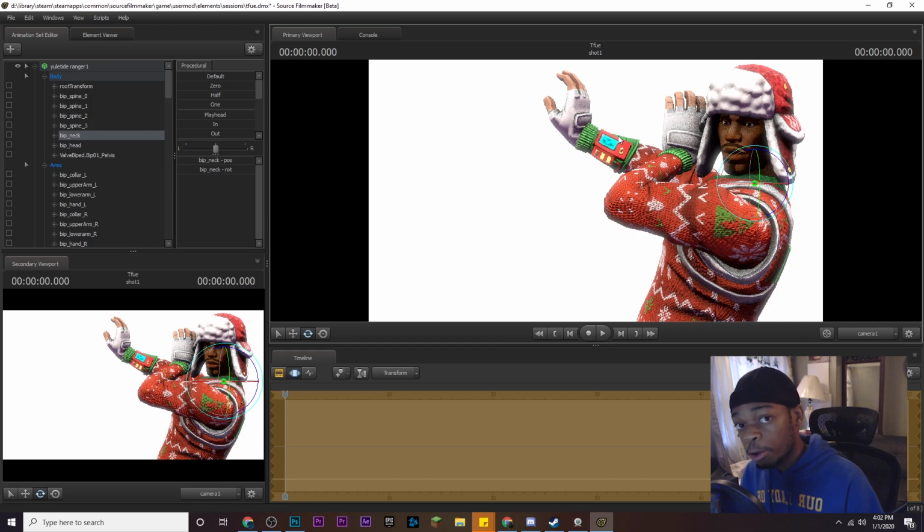So we have successfully posed our Yuletide Ranger, and before we go on to the Dark Bomber, what I'm going to do is go over here to where it says camera 1 and click it again so that it changes to the work camera. The work camera is what we're going to be using from now on to do all the work and the posing and the lighting and stuff. And then when we're done, we'll switch back to camera 1 to make the final render that we're going to be using for our thumbnail.